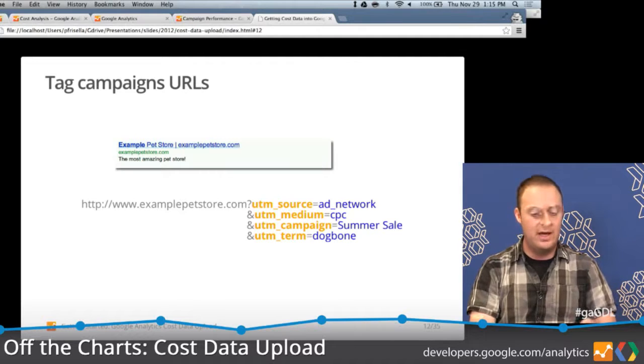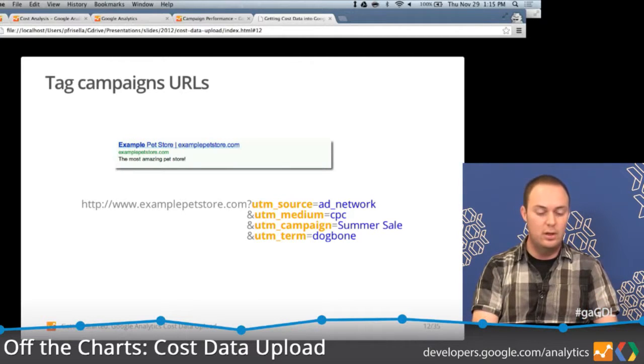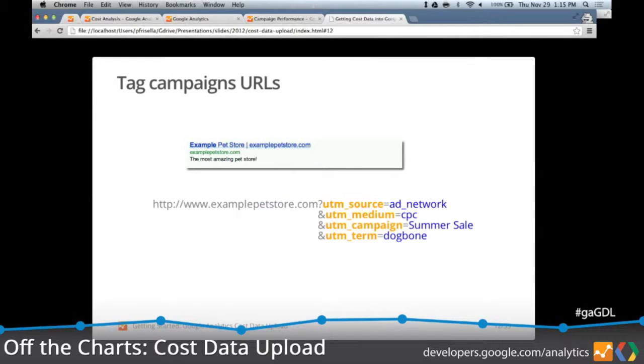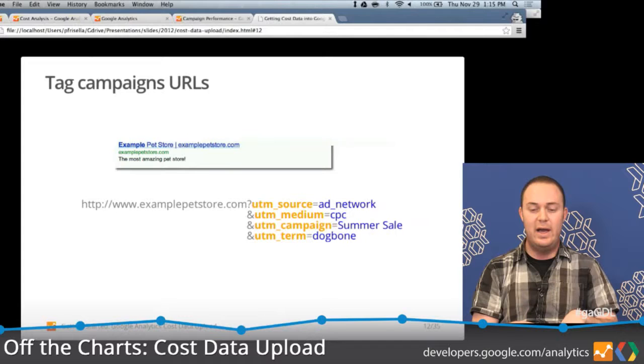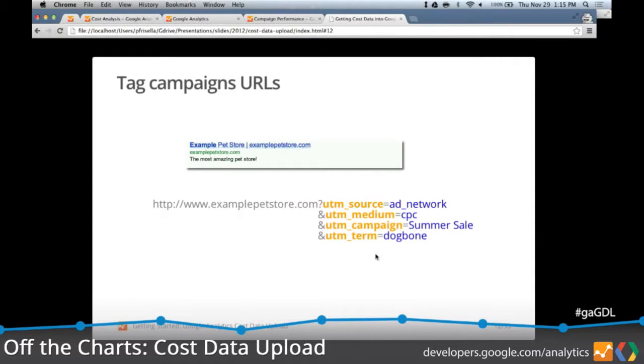So in this example here, I have an ad running. It's not a Google ad. It's another paid search provider. The link actually has UTM parameters as part of it, these campaign tracking parameters, and I've specified an ad network as the source, CPC as the medium, the campaign is summer sale, and again, the term is dog bones. So you've seen these values throughout, and we'll explain how this all works now.